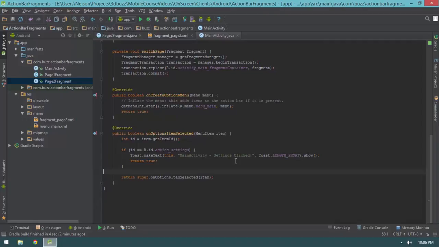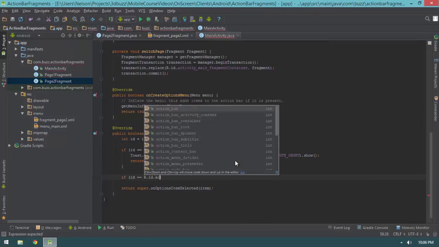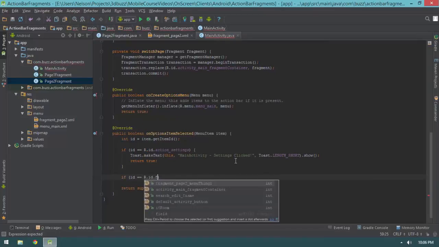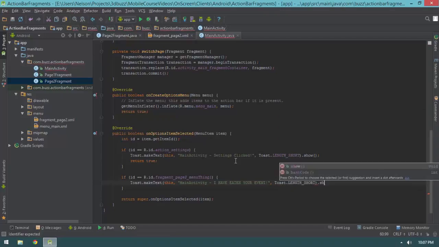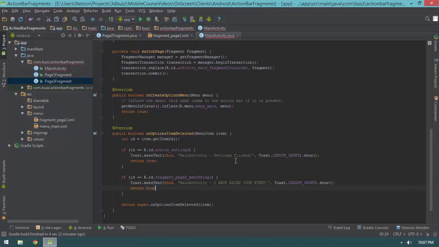So what is the implication of this? What does returning true or false matter? Well, let's look at an example. I'm going to say if id equals R.id.fragment_menu_thing_1, Toast.makeText(this, "MainActivity has eaten your event", Toast.LENGTH_SHORT).show(); return true. Okay, so what do you think this is going to do?